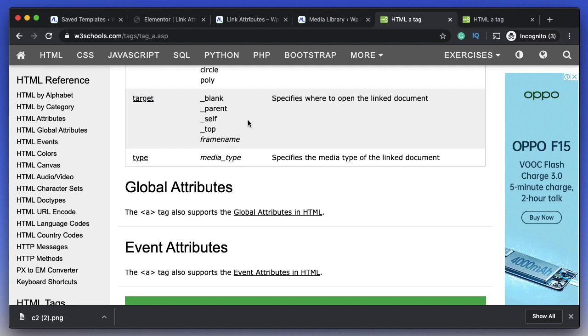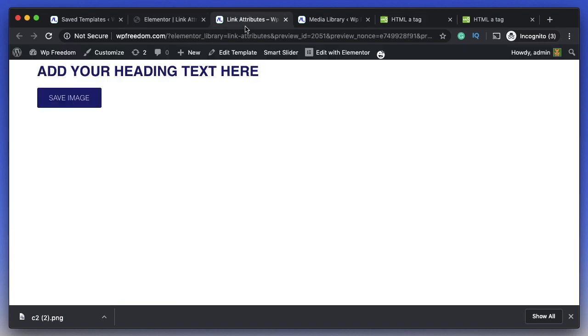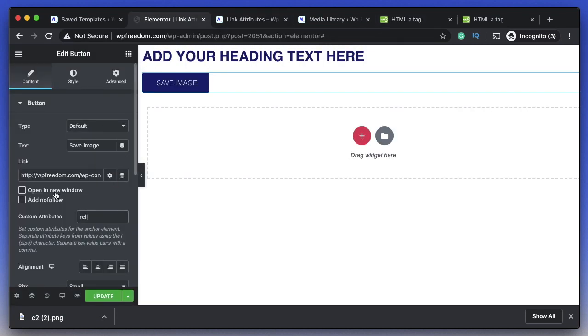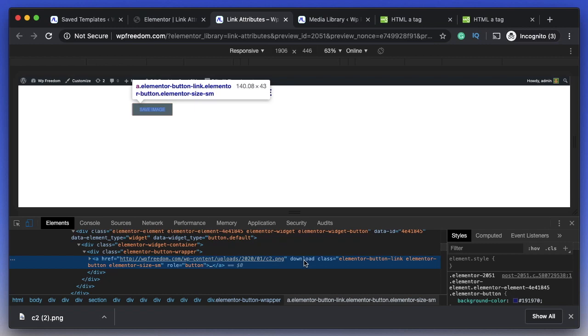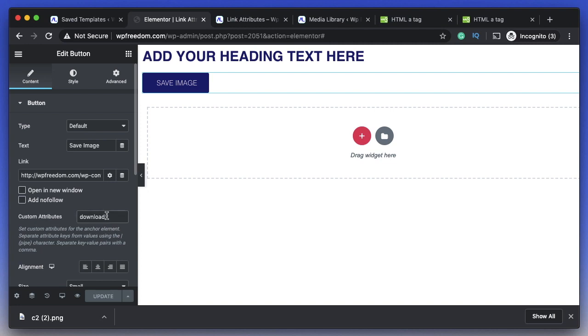You can also have the target attribute. This is not really necessary, because when you click on the settings cog, you can obviously choose open in new window. You can also add nofollow just within this, and watch what happens as I add the download attribute here. I'll update this, and when we click on the preview and inspect this, you can see the download attribute being added here, and that's the value.